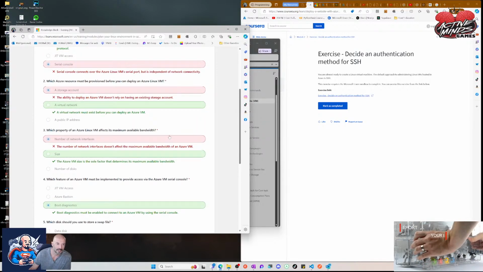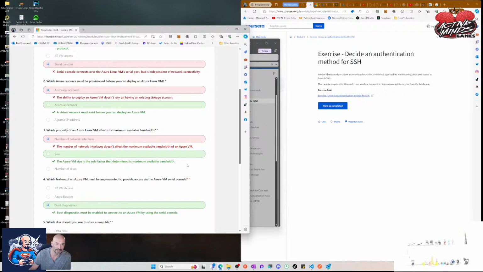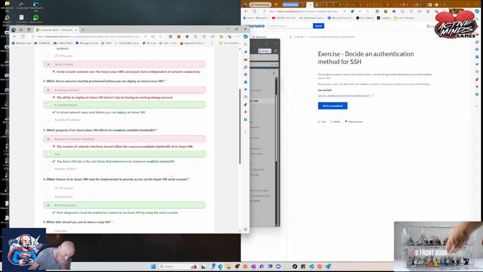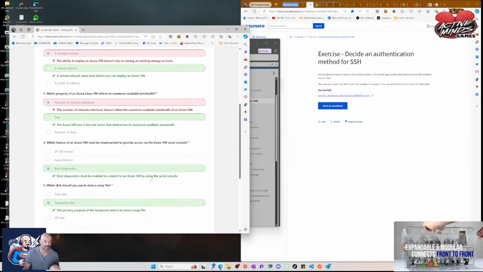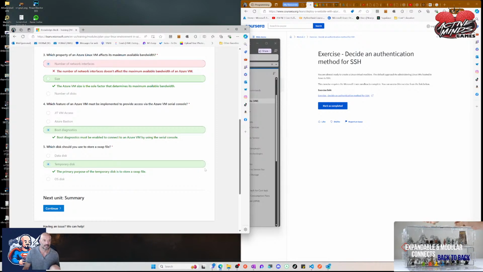Ugh. The number of network interfaces doesn't affect the maximum available bandwidth on Azure. The Azure VM size is the sole factor. Really? Bandwidth is driven by size? Weird. Why would your bandwidth be driven by size? Because it's going to be what moves over the network. Huh. That's weird. Okay. All right.